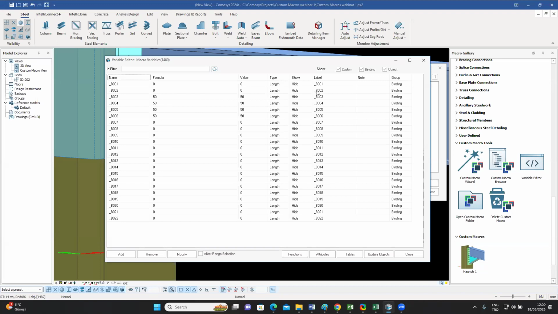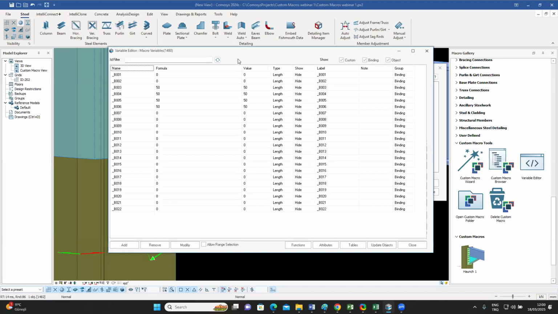But what I want to do before I do that is talk about the add option over here. Remember, these are all binding variables, and binding variables are automatically created. If you see on the top, it says custom variables, binding variables, and object variables. So there are 3 types of variables. The binding variables are created automatically. The object variables you can create from objects, but the most important ones are the custom variables.